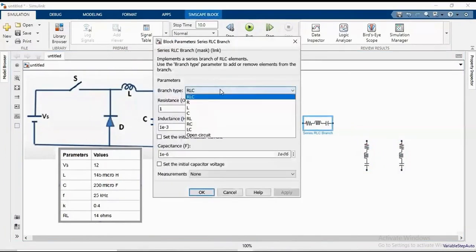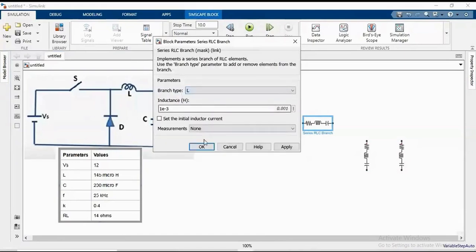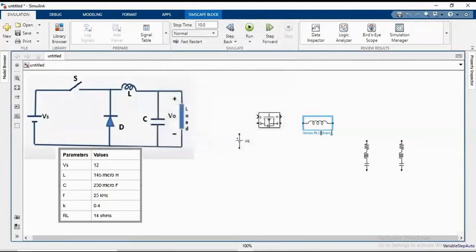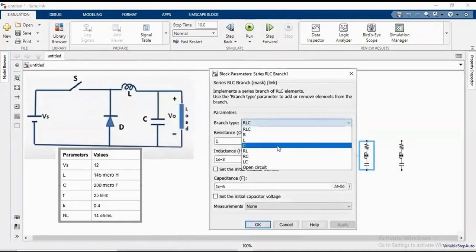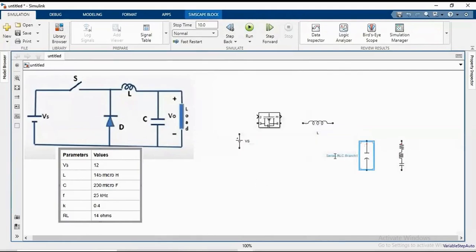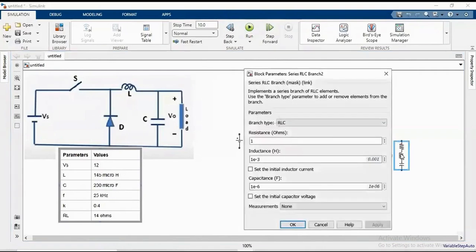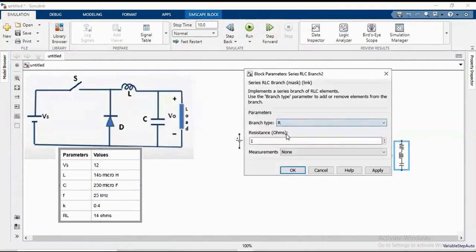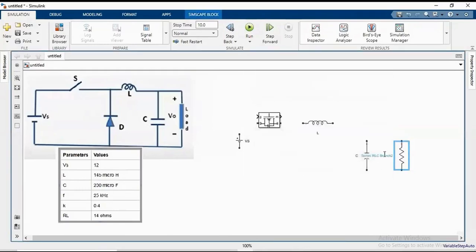Then click on the RLC series branch and make it as L. And let us rename the RLC series branch as L. Then click on the another RLC branch and make it a C and rename the branch as C. Then click on the third one and make it as R and rename the branch as R.